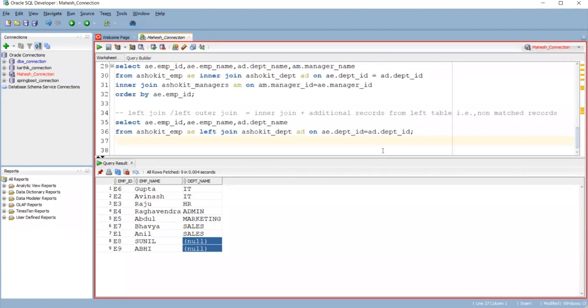Okay. So this is all for today's session, sir. Tomorrow we will continue with the left join and the right join, sir. Tomorrow we will try to complete the 3 joins: left join, right join, and then outer join, sir. We will try to complete these 3 joins in tomorrow's session.